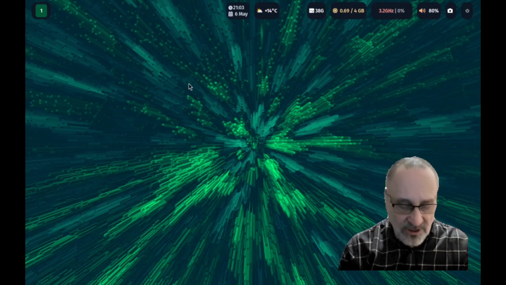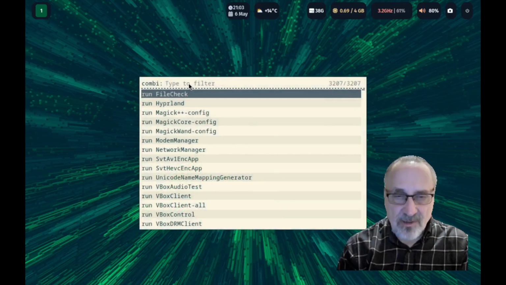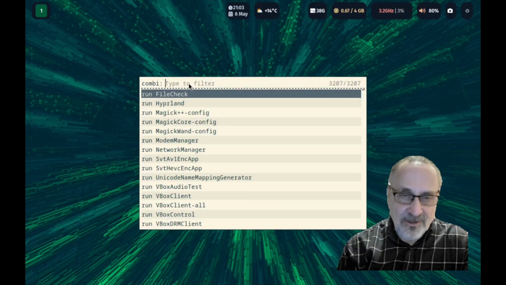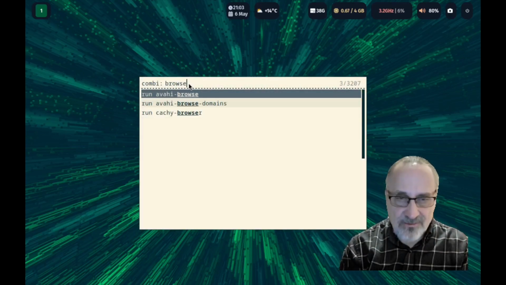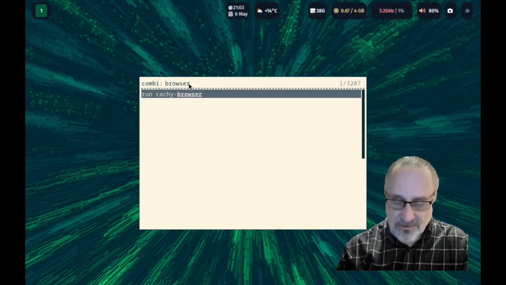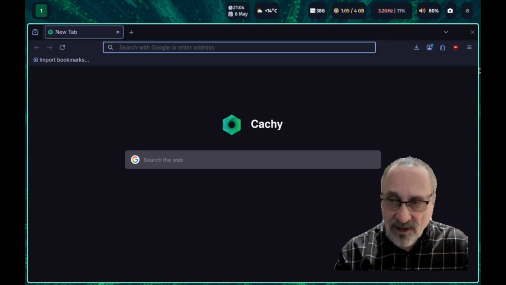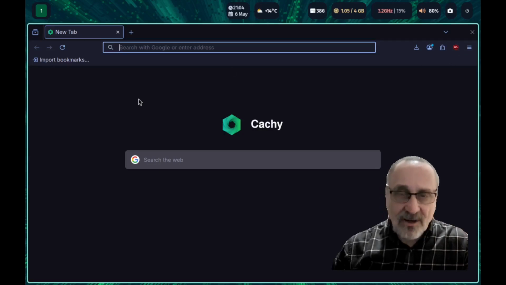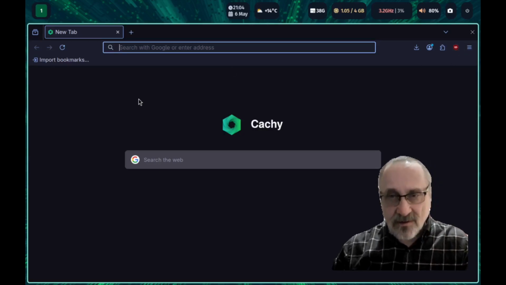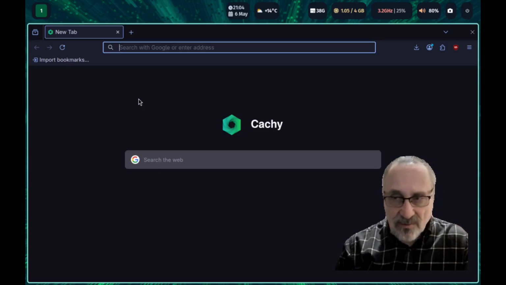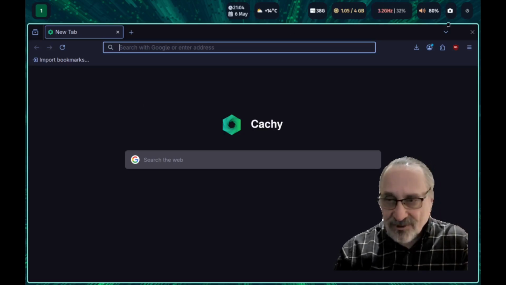Mod key or super key spacebar will bring up this run launcher. So let's say we type in browser. Oh, there it comes up, Cachy browser. Let's click it on. And there's our Cachy web browser, which is, like I said, a hardened fork of Firefox. And it comes with the ad blocker already installed. I have audio and video because I tested it off camera. And now to close the web browser, well, actually you could just do this, right?